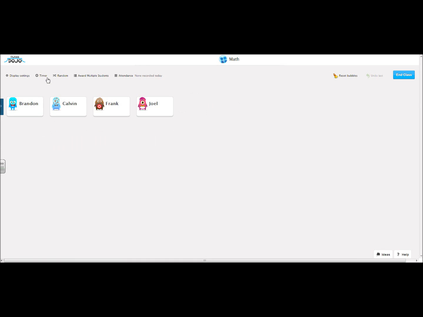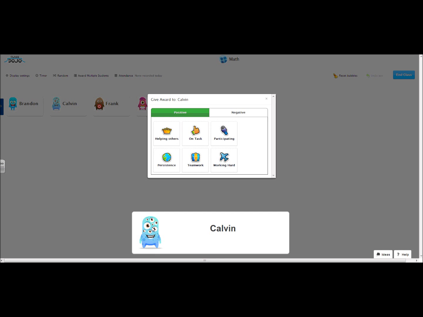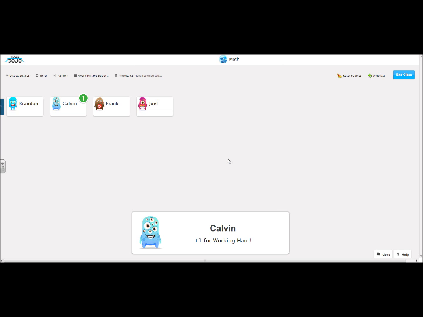And I'll just go ahead and hide that. It also comes with a random feature where when you click, it'll randomly choose a student from your class. So I got Calvin, and it'll ask if you wanted to give a reward to Calvin. So I feel like Calvin is a really hard worker, sorry. So I will reward him with a working hard award.